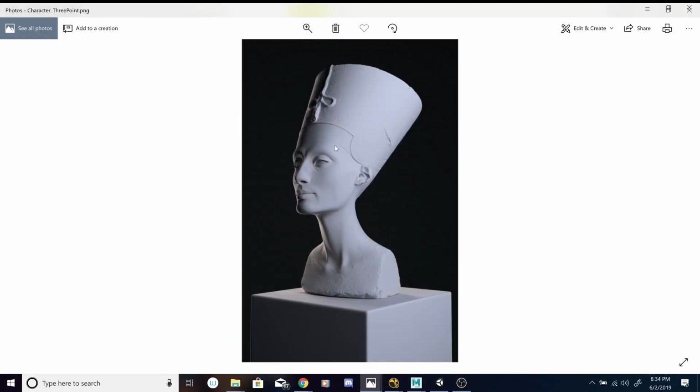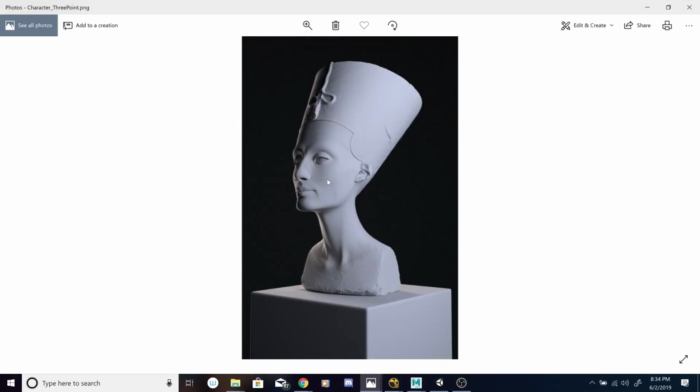So this was the original 3-point that I did. Uh-oh, battery low. This was the original 3 points I did. Let's see, hold on, plug this in.